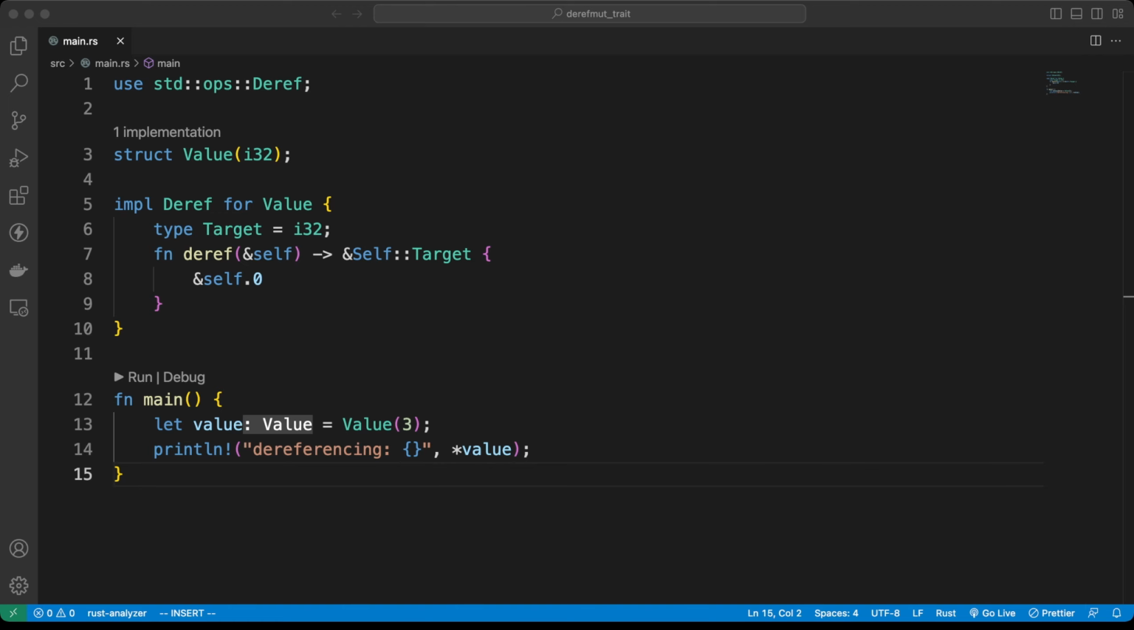The DerefMut trait enables a type to be converted to a mutable reference. In this way, it allows a change on the type when dereferencing is done. I want to explain this with an example. Let's make our variable mutable with the keyword mut and set its value to 30.